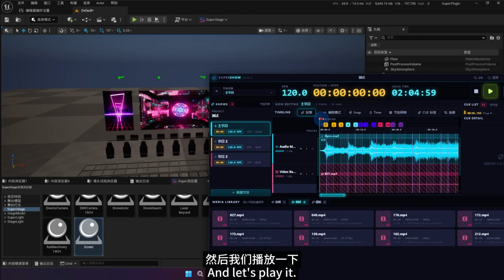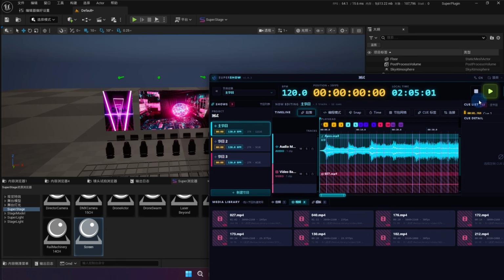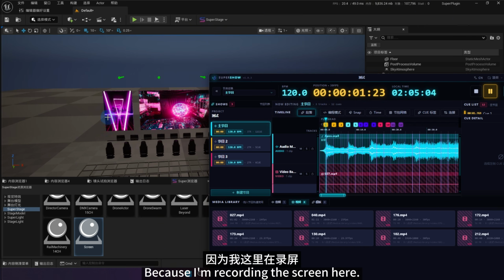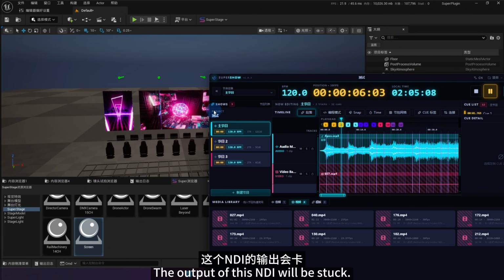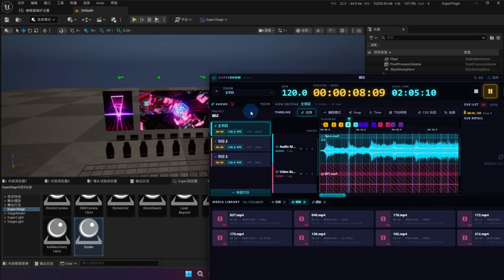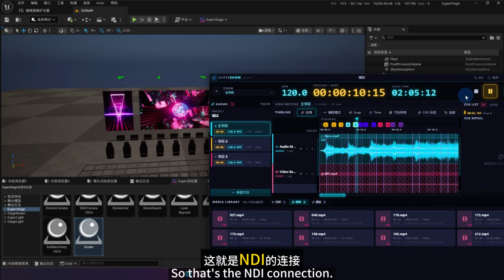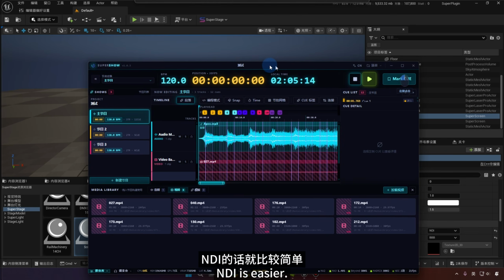And let's play it. There is output here. Because I'm recording the screen here, it's going to be a little bit laggy. The output of this NDI will be stuck. So that's the NDI connection. NDI is easier.